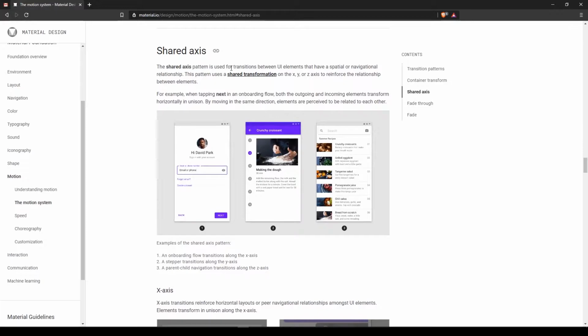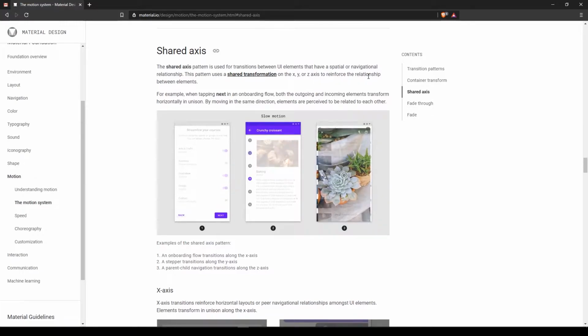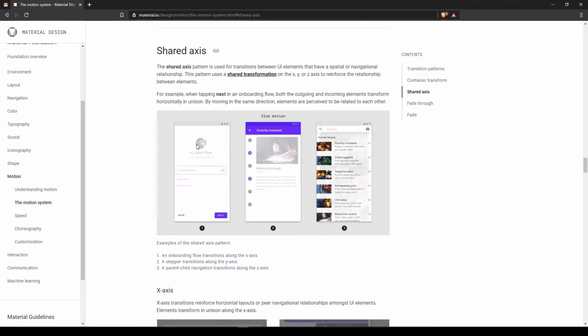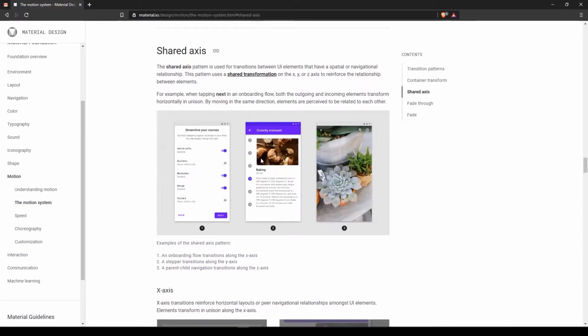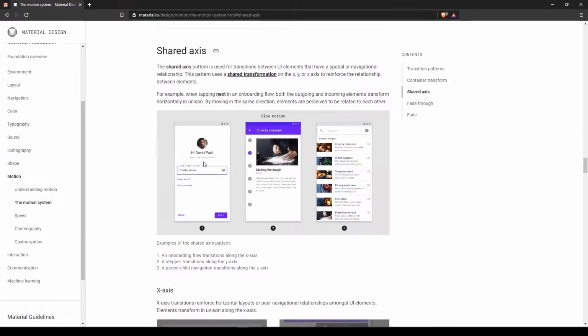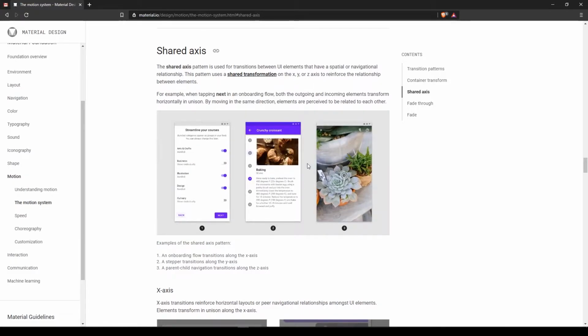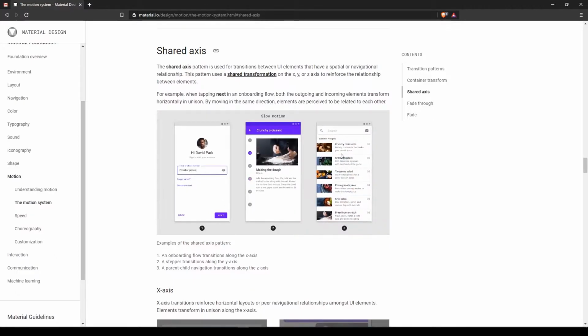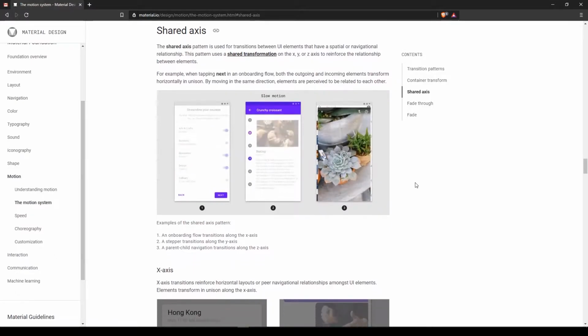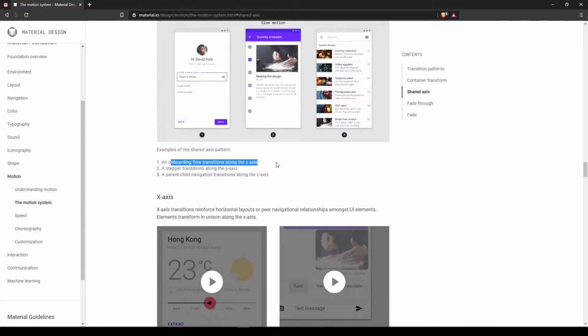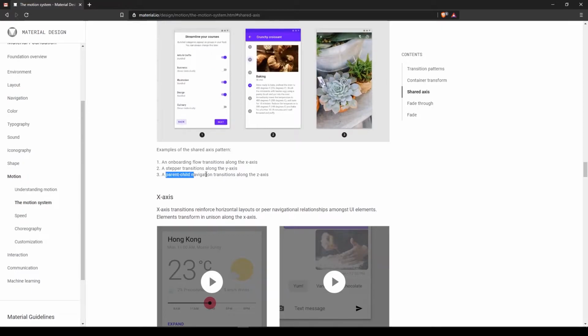Shared axis is a pattern that is used for transitions between UI elements that have a spatial or navigational relationship. For example, we have here the login page going to its profile settings, and also a stepper, because they have a relationship from step to step. Also we have the x-axis, as you can see, it slides horizontally, and this one is the vertical relationship, and this one should be the z-axis. Examples of this are the onboarding flow transition along the x-axis, stepper transitions, and parent-child navigation.